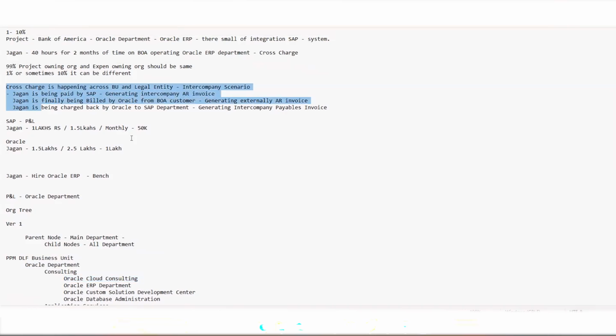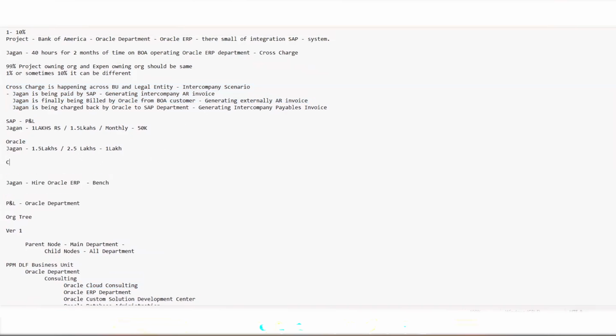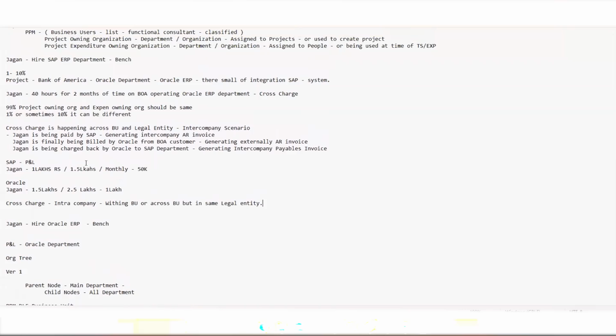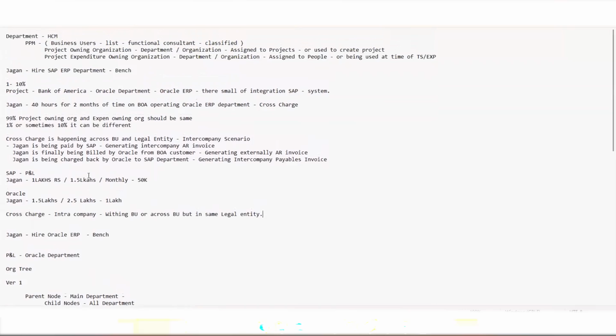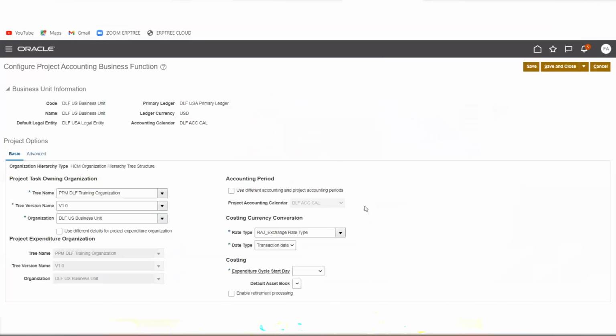Now in this case, the same thing is going to happen, but no invoices will get generated, and that's the cross-charge concept as an intra-company. That's why within a BU, or across BUs but in the same legal entity. Clear? I think I explained intercompany here. Yeah, got it. So can we move ahead?